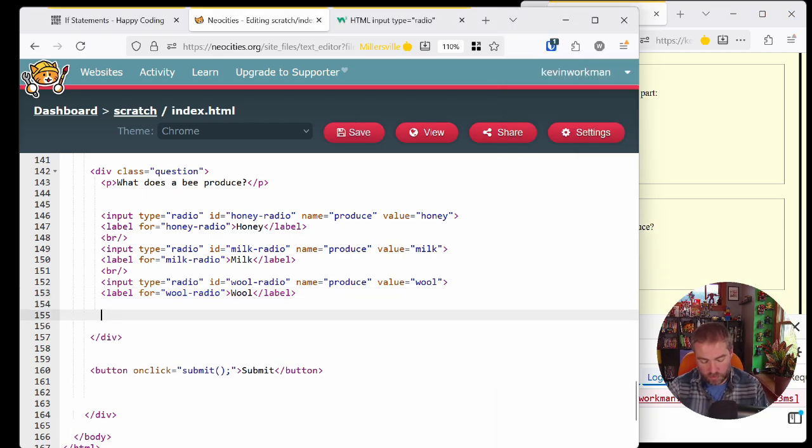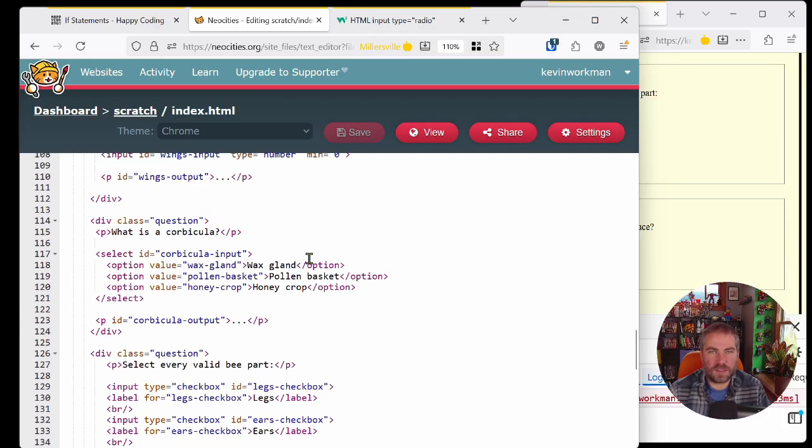So while I'm down here, I'm going to give myself an output. P ID equals produce output, and I'll just have ... for now. And what do I want to do? I want to go up into my JavaScript. I'm now realizing I don't think we are actually going to use this value, but we're going to see in a second.